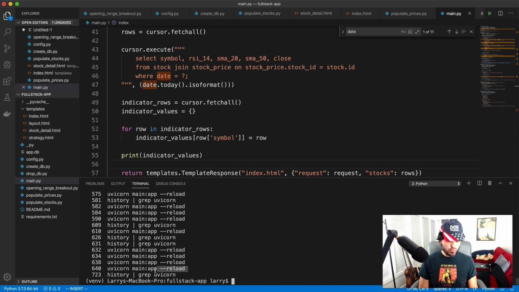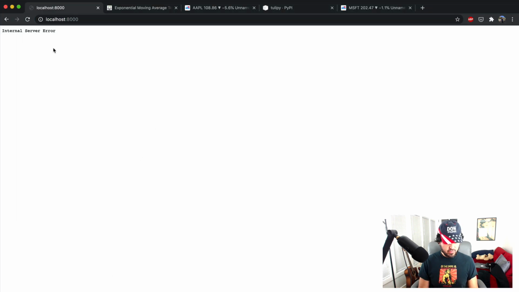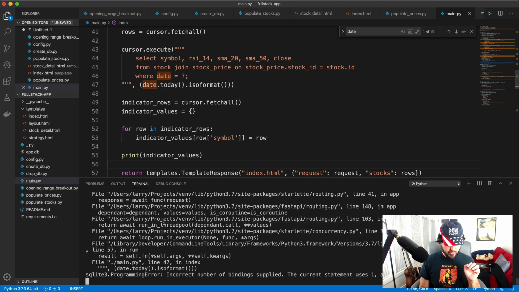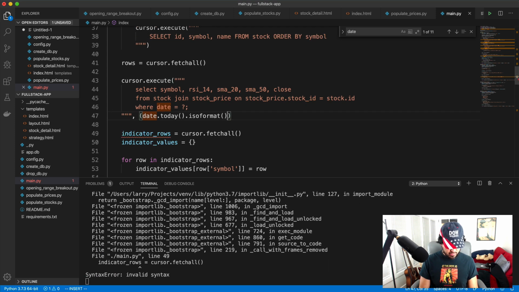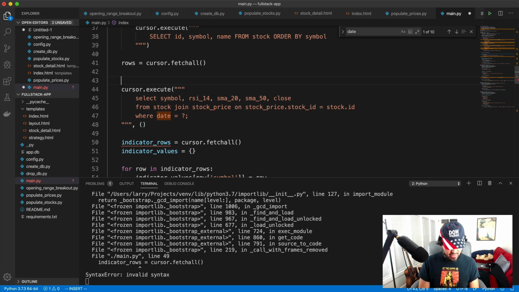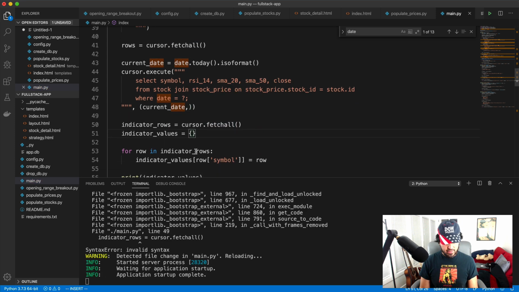So let's run our web server again. Okay, and if I hit the front route, I get an internal server error, which is not what we want. And so it says it has trouble with this isoformat guy here. I think it's an extra parentheses. Okay, indicator rows equals. Okay, so let's just set this to a variable. That way it's easy to read. So current date. Okay, and then cursor execute, and we need current date like that. Okay, so that syntax is correct.